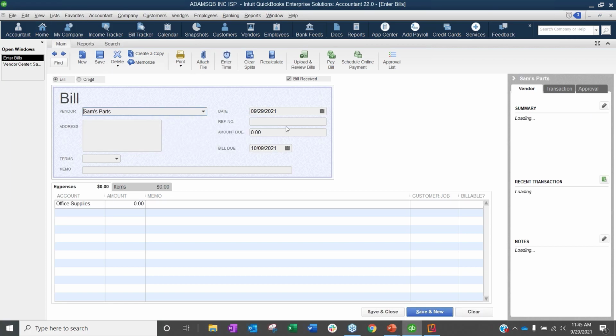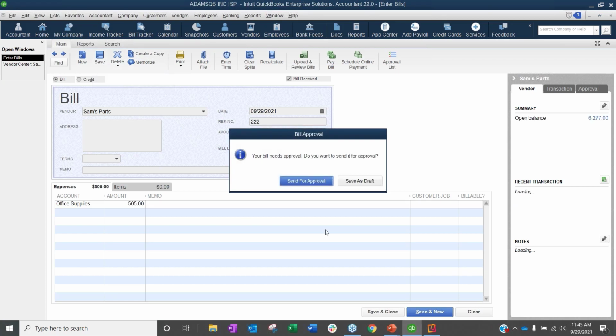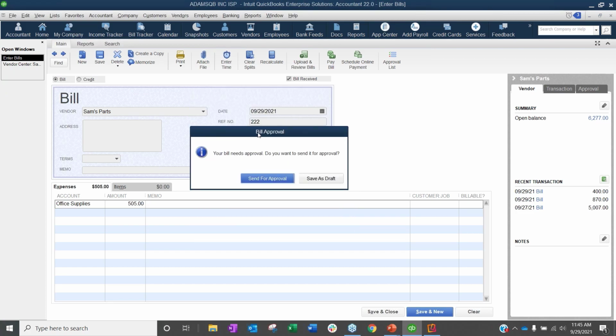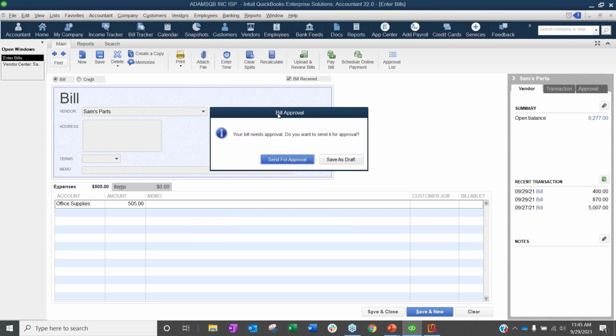Now let's go in and do Sam's Parts 222, and we're going to do amount due $505. And I can say save. Now, there's 2 things that it does here. So first of all, if Sam is not set up as a user with the basic user profile rights, then you're going to get an error, and I'll show you those errors in a little bit. But Sam has 2 choices right now. So something that we've never had before.